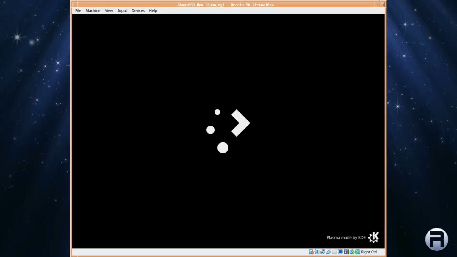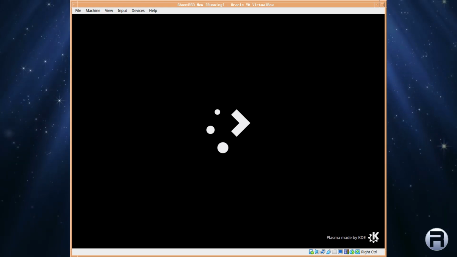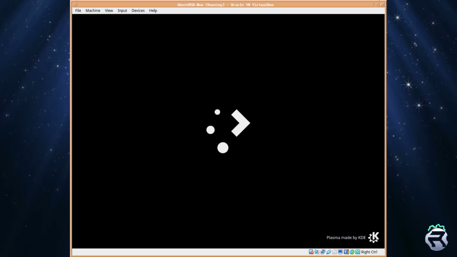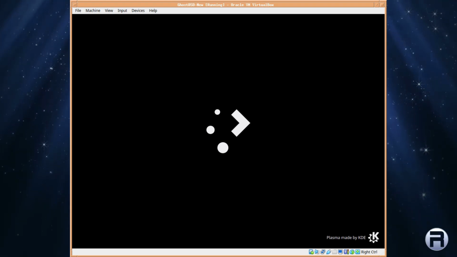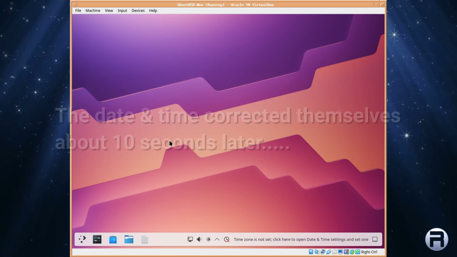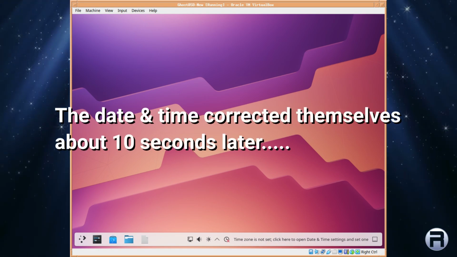Will it work? I've not tested this yet. And it does. Excellent. That's a beautiful KDE Plasma desktop.